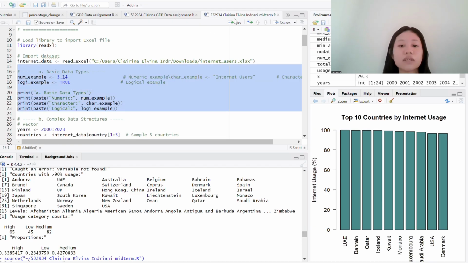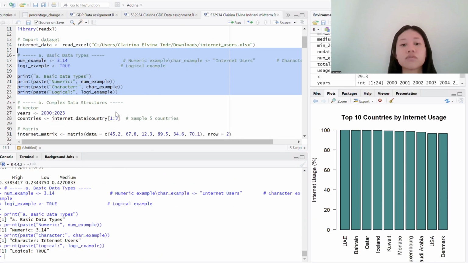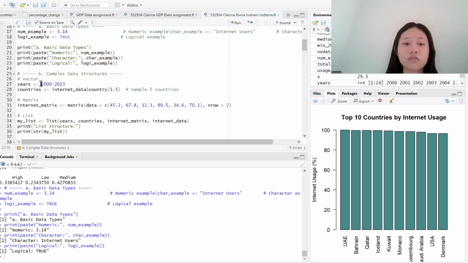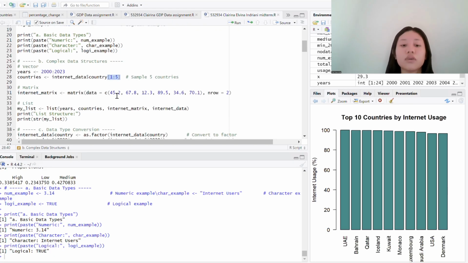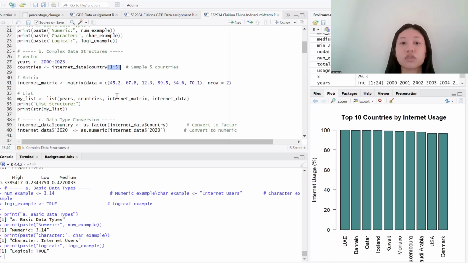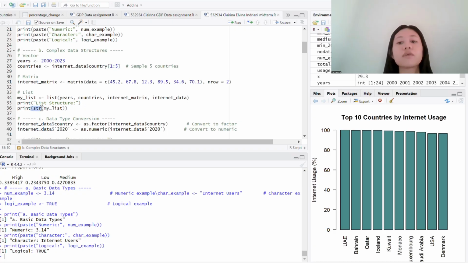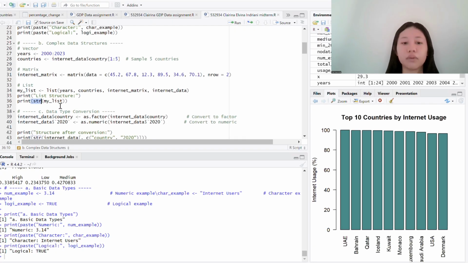Then I created complex data structures: a factor of years from 2000 to 2023, a matrix of sample internet usage values, and a list that combines all of them, including the full data set. I used str to inspect the structure of the list. This helped me verify what data types I was working with.